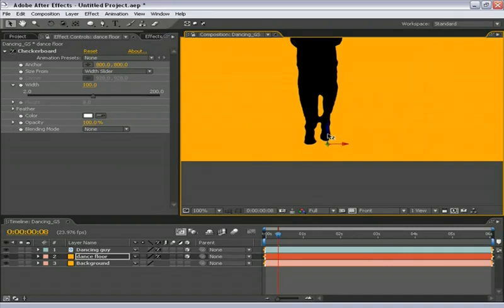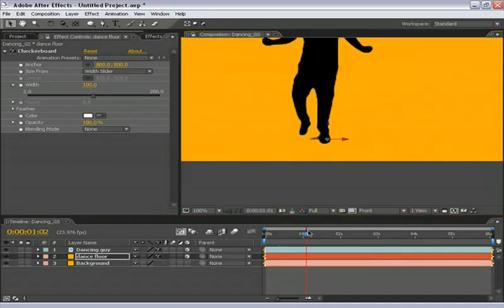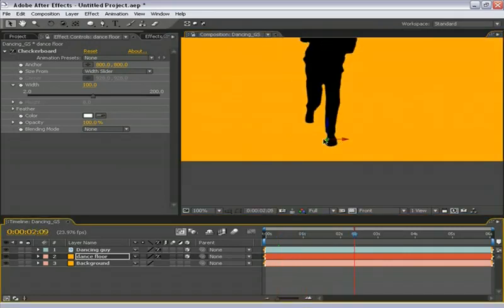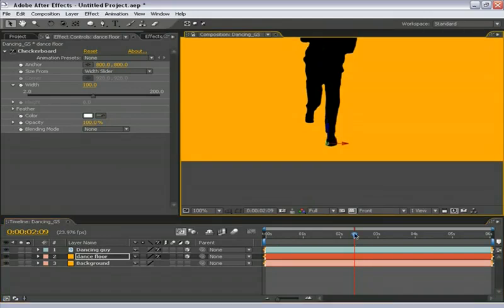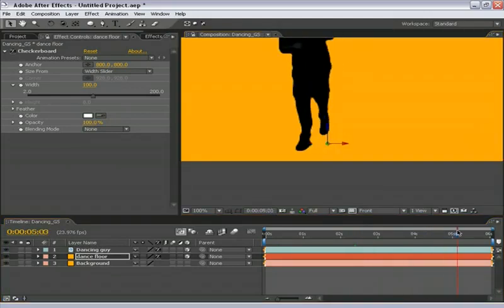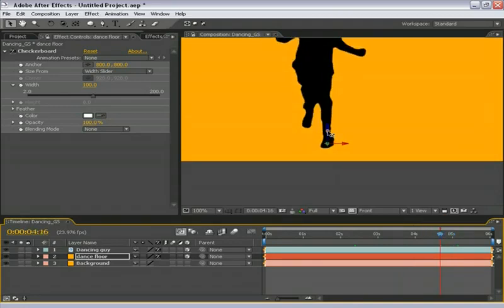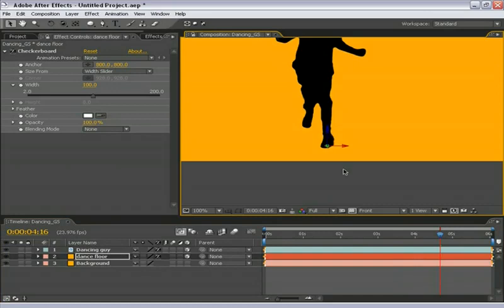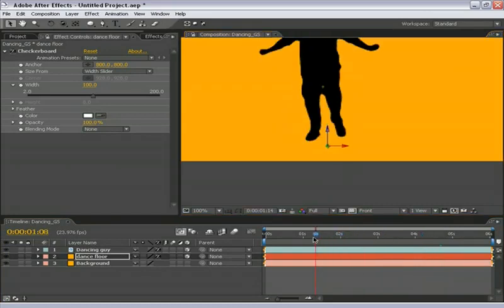I'm going to move this layer down to just below his feet, scroll through, and this line right here represents the bottom. And make sure that, see, his feet come down over it. We want the ground to be below his feet for the most part. So that looks pretty good to me.